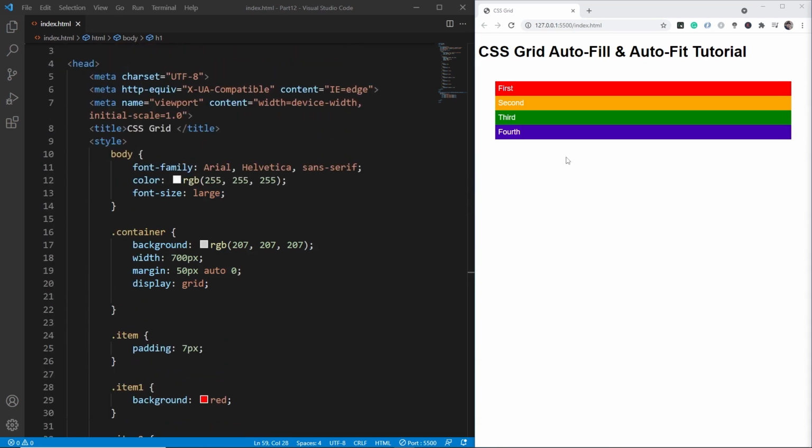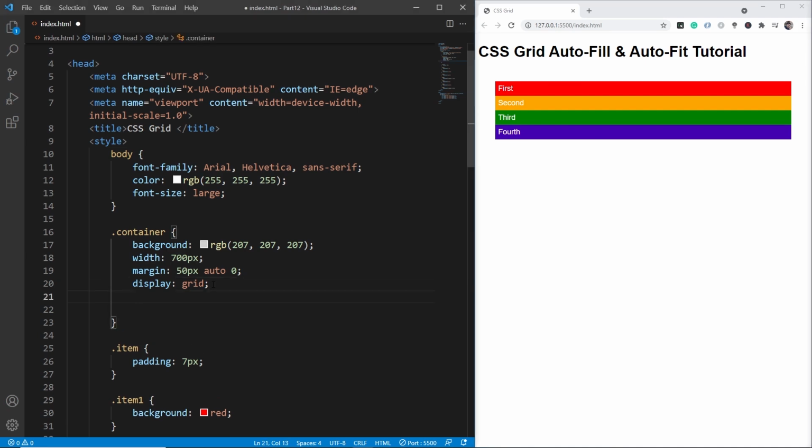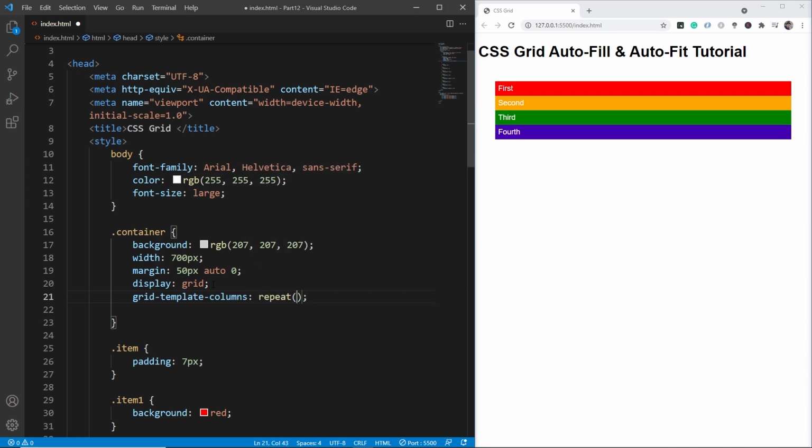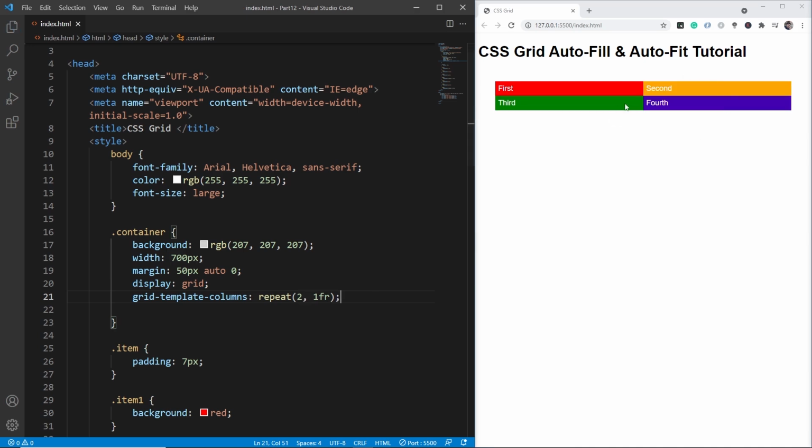Here you can see a container, and inside the container we have a total of 4 grid items. As you can see, our container width is 700 pixels, and we use the display: grid property. Now I'm going to set width and height for these items. For now, I want to use 2 columns with a 1fr value. So I'm going to use the grid-template-columns property, and I'm going to use the repeat value: repeat 2, comma, 1fr. If I save this file, you can see the result.